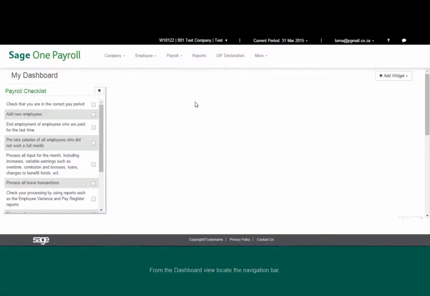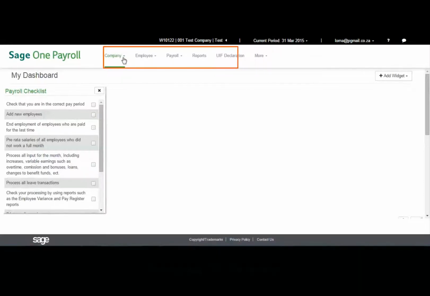With the new look of Sage One Payroll, adding a benefit is done like this. From the dashboard view, locate the navigation bar. Click on Company.